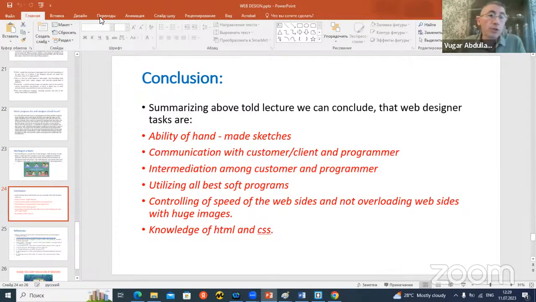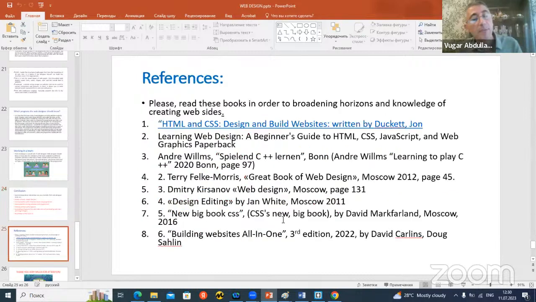And that's why you have to be an intermediary. Utilizing all the best software programs, of course, it's also positive when a web designer knows a lot of software, but inside it must be HTML and CSS. It's my own opinion. Controlling the speed of websites and not overloading a website with huge images. You know there are many programs that make the size of an image smaller. You can do it, why not? It's possible, but please control that the quality of the image is not lost, okay? Then knowledge of HTML and CSS. And here I have given you some references. You can read these books and know web design better. They are written in English and in other languages also.